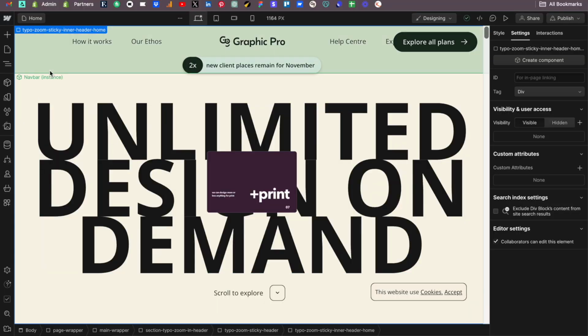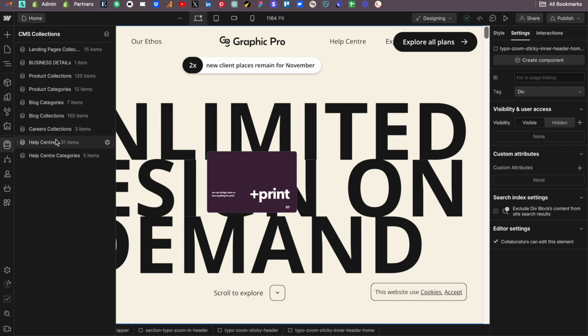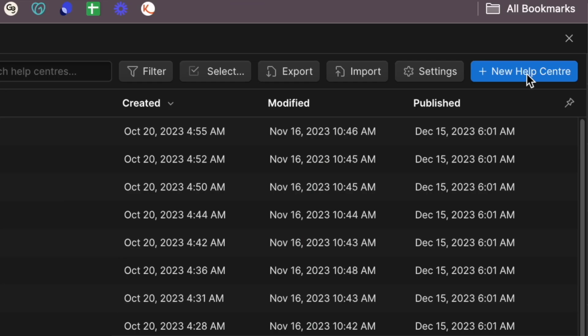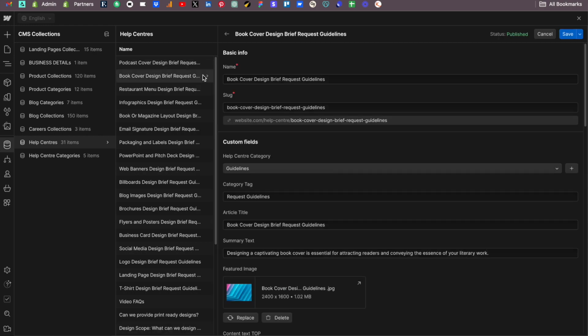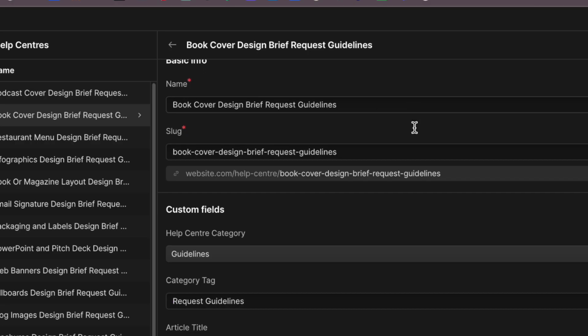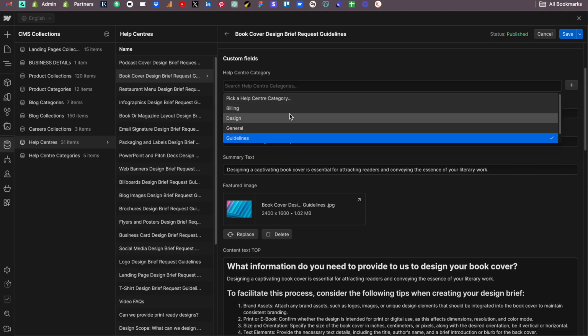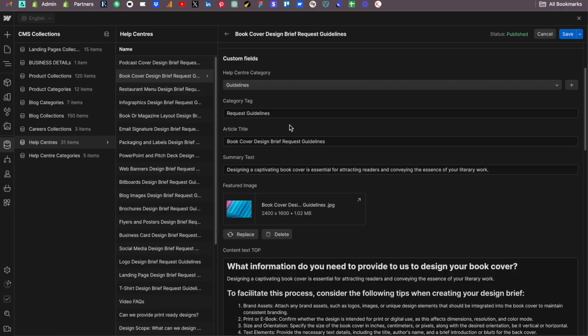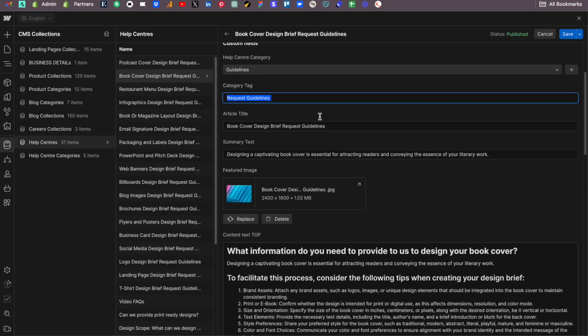And we've got more or less the same for adding new help center posts. So in the designer, click on the CMS icon in the left hand sidebar, select help centers, click plus new help center. So to edit this again, the name is what you will see in the CMS section. The slug is the exact URL for the blog post you're making. The help center category is the tag you want the help center post to have to be found on your website. The category tag is the tag which is displayed as on the help center post.